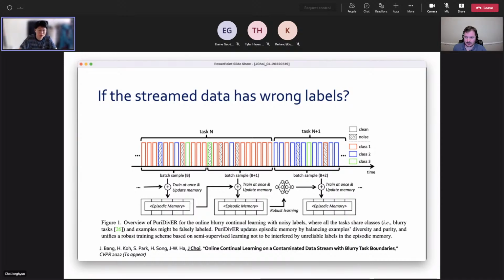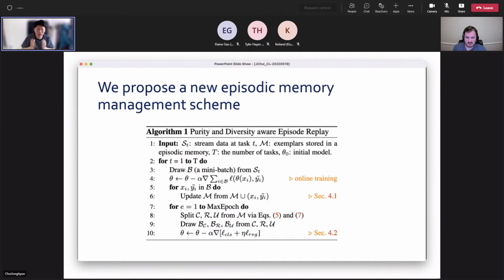So in that case, how can we tackle this problem? We still keep the philosophy of diversifying the samples in episodic memory, but at the same time, if you have a wrong label and you believe this wrong label to diversify a sample, then you're basically diversifying in the wrong direction.